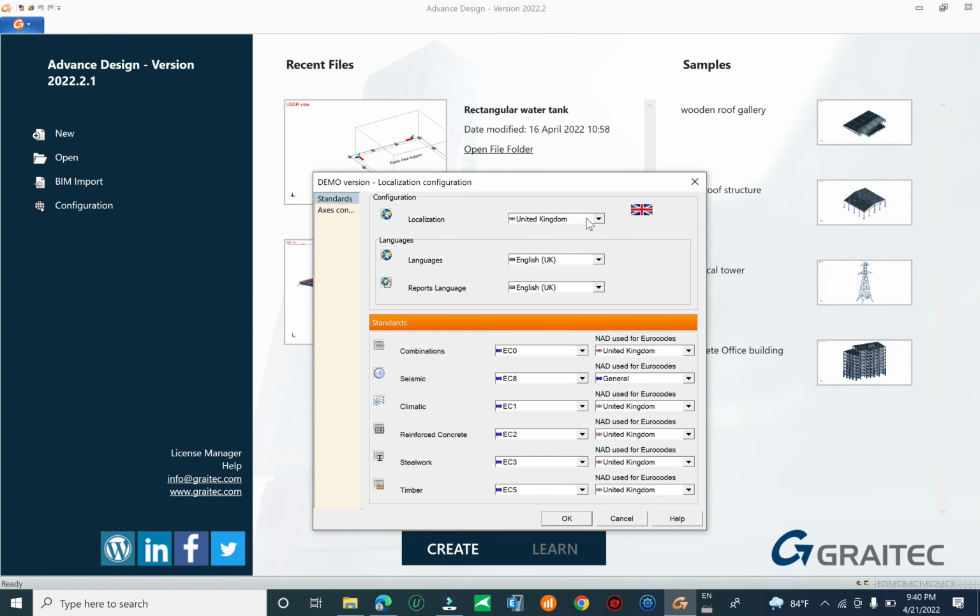In configuration, you can change your language to another language: Italy, Slovakia, United Kingdom, United States, and France. And you can change the language in the interface of the software, or you can change the language in the report. Now we keep the default as United Kingdom. Click on OK.